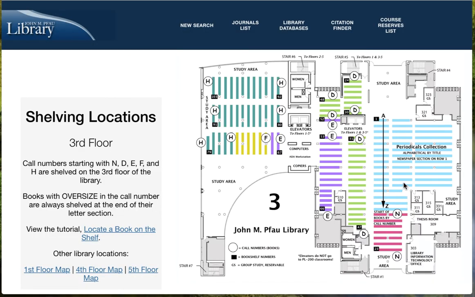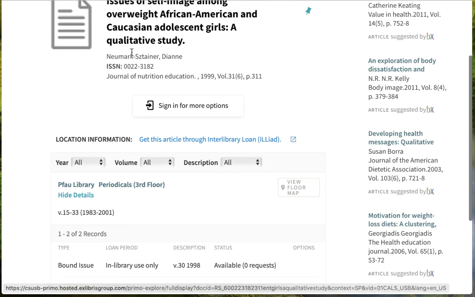And you can see that on the third floor we've got the periodicals collection, and periodicals is just the generic term for anything that's published more than once a year, one after another. This is newspapers, magazines, journals, all of that. The periodicals collection is just shelved alphabetical by the title, and the A's are down here, the Z's are over here. So when you go back to your citation, and you'll want to write this down or print it out so you can take it with you, you're going to go to the third floor. You'll find the Journal of Nutrition Education.